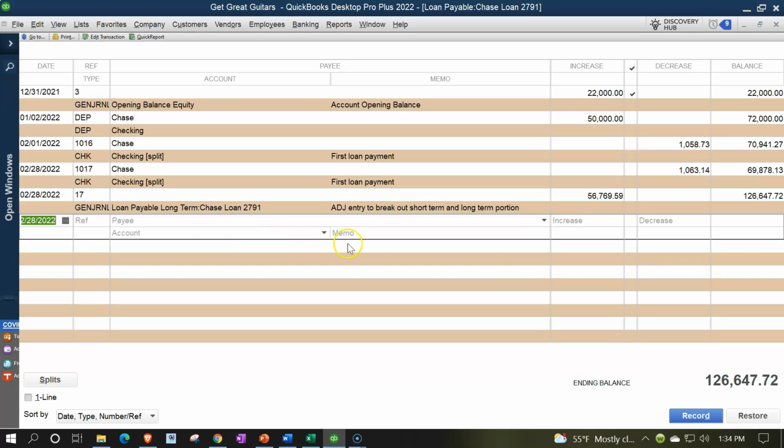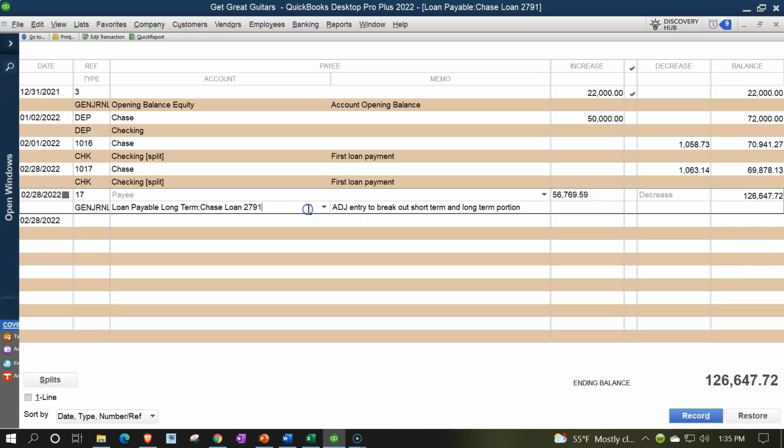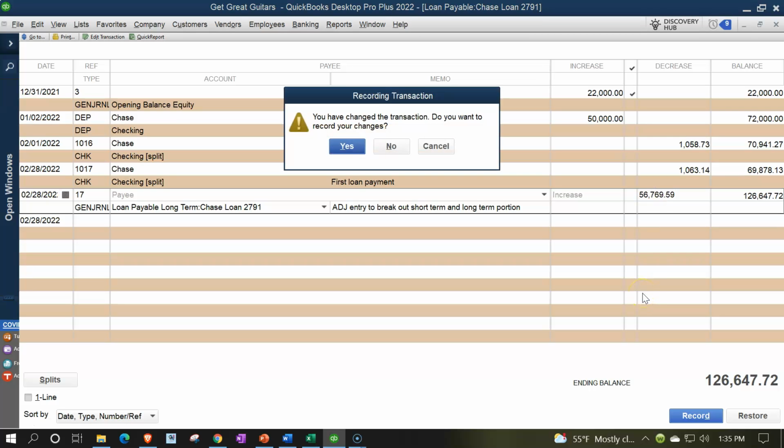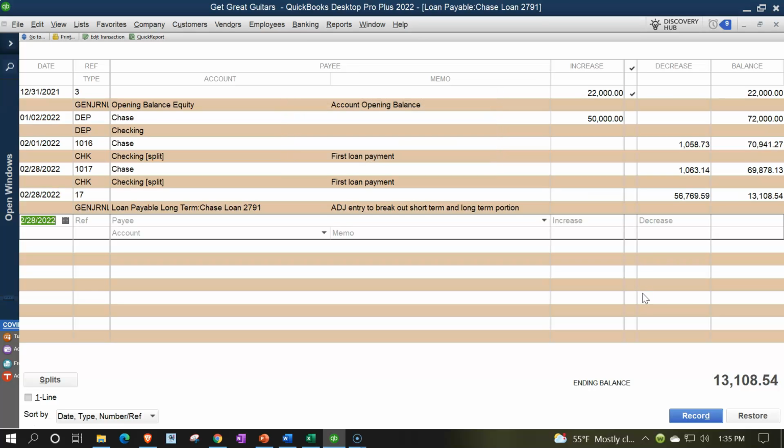That's good. So there it is. And I put it as an increase. I went the wrong way. Hold on a second. So I'm going to cut that. Will it let me? And then it needs to be a decrease. A decrease. That's what we're looking for. You have changed. Do you want to? Yes, I do. So there it goes.